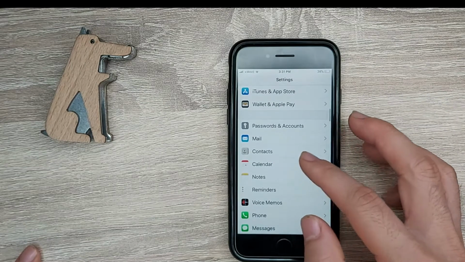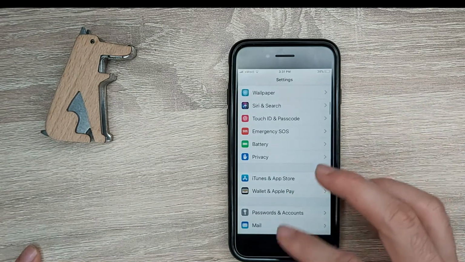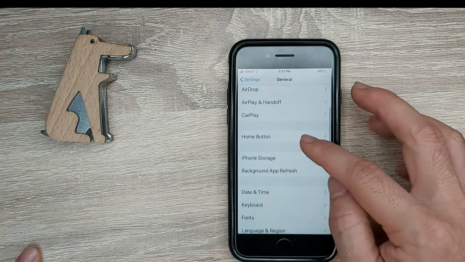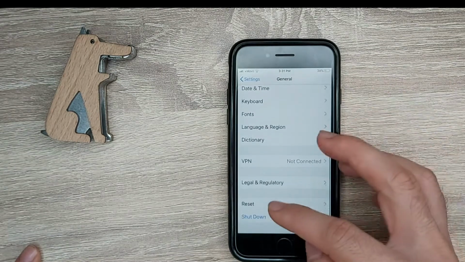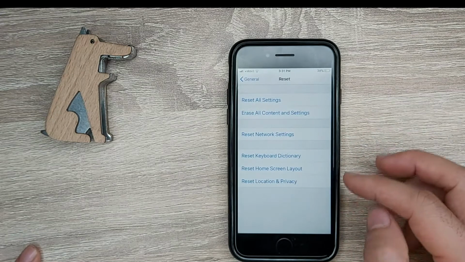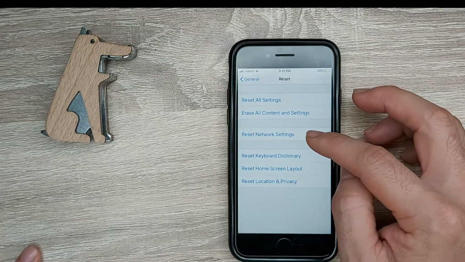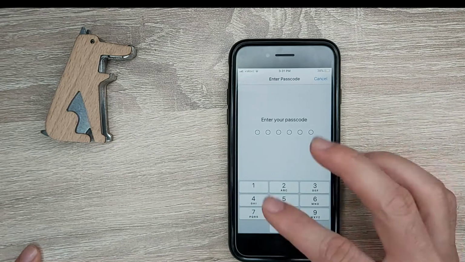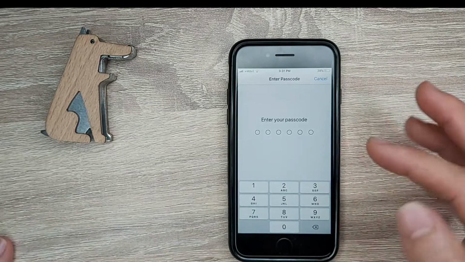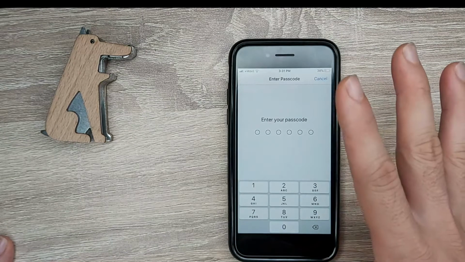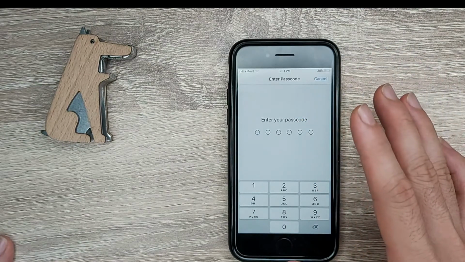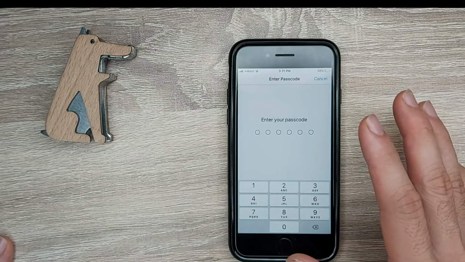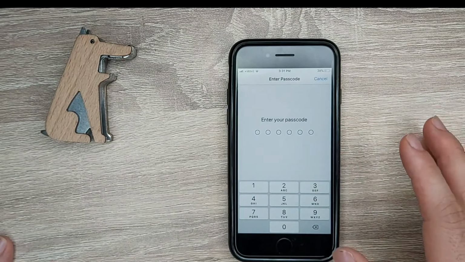So you go back to the Settings app, and we go to General, and where it says Reset, we're going to reset the network settings. Once you tap on that, you need to enter your passcode. You enter the passcode, you confirm. It will reset all the network settings and reboot the iPhone. After that, hopefully, you'll be able to use the service.